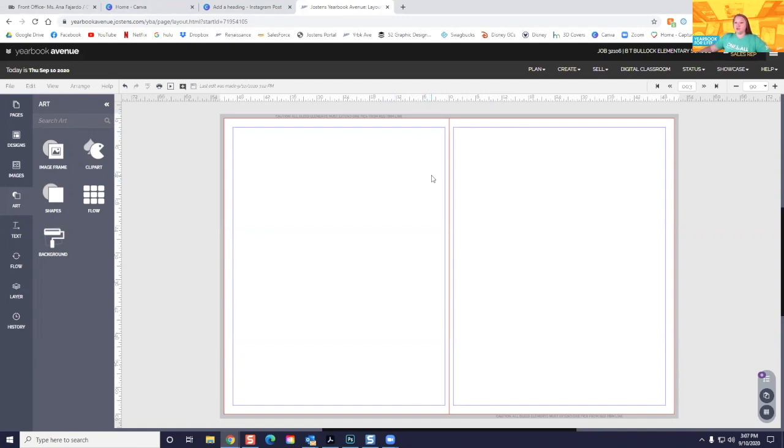So the first thing that I want to go over with you is just the elements of the spread itself. So when I open the spread in Layout Pro, just like Yearbook Avenue, we have two facing pages. The left side is always going to be your even number. The right side is always going to be your odd number. And then the line in the middle is the gutter. And that's where the book actually opens and you get that little crease in the middle.